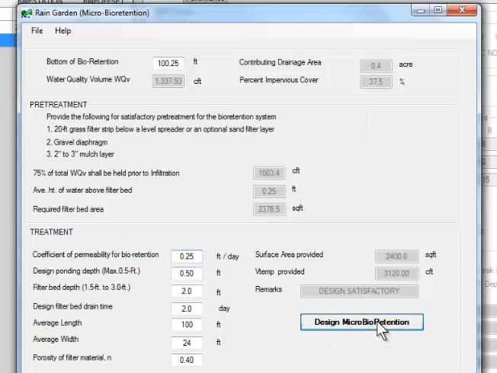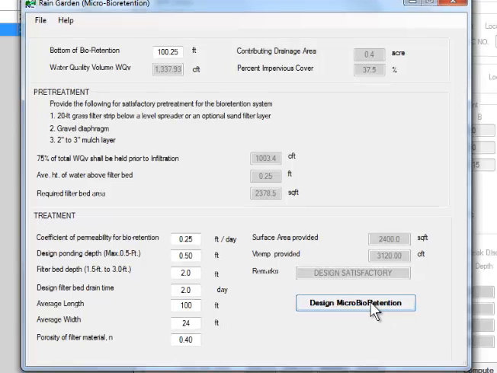After entering all the open fields, I click on the Design Micro-Bioretention button. The program calculates the required filter bed area and compares with the area provided. At least 75% of the water quality volume should be held prior to infiltration. The filter bed drain time for rain gardens is 2 days. The adequacy of the temporary storage is determined. The remarks will show if the design is satisfactory or not.